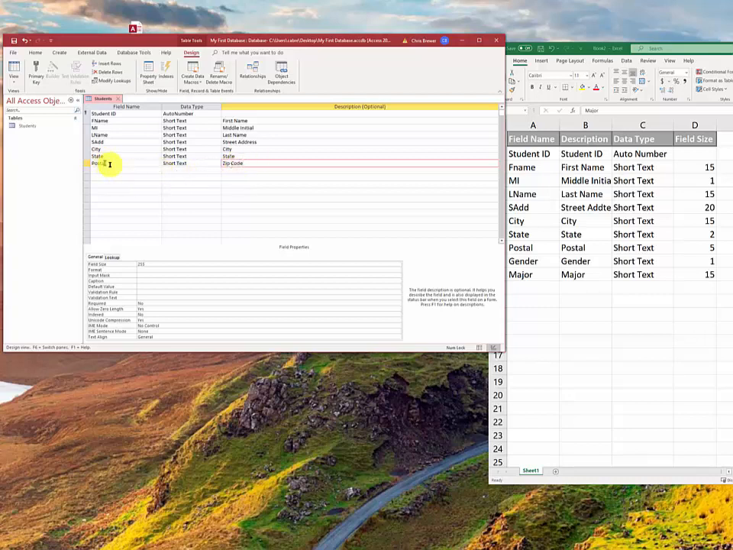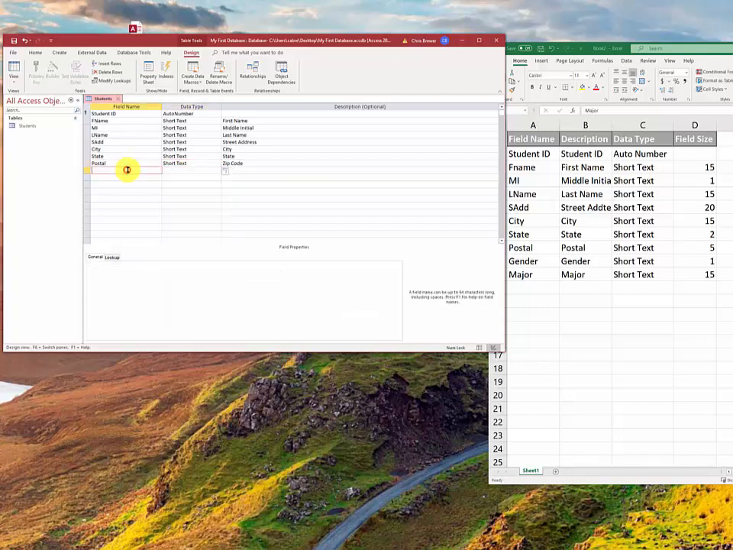Now, postal is going to be kind of weird because our zip codes are numbers. And I could have selected a number for this, but you really only use numbers if you're going to do math on it. You would not do numbers for a phone number, a social security number, an ID, or something kind of like that. And you wouldn't do math on a zip code. So we're just going to leave that as text. Gender.